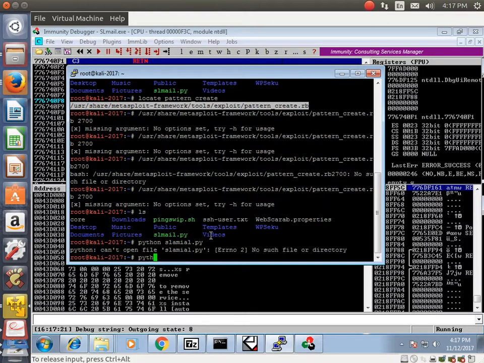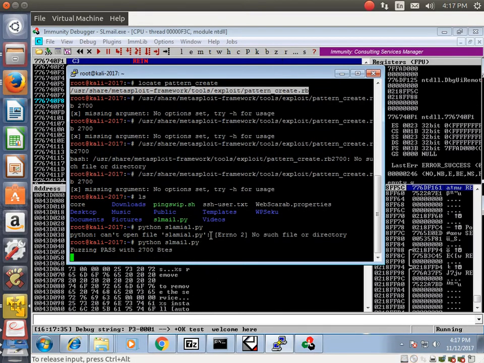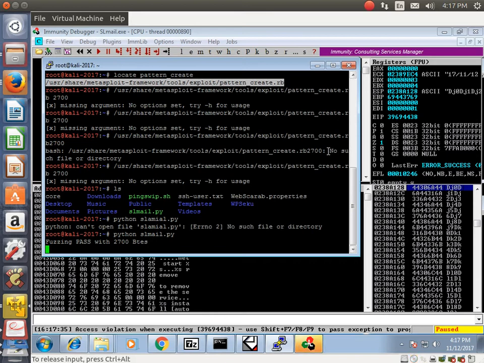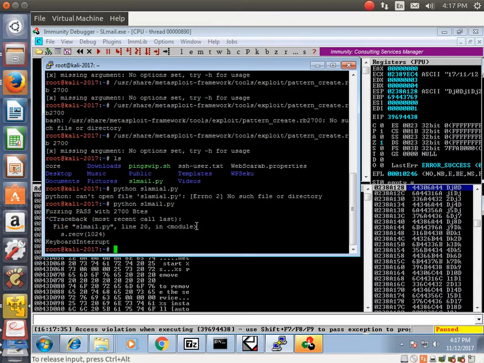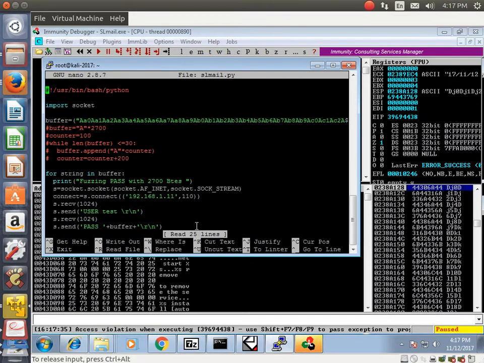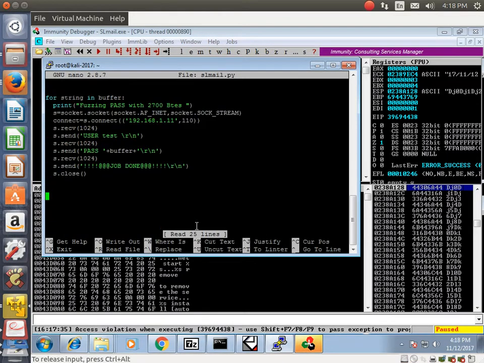Directly 2700 bytes passed, and you can see that it's overwritten with 39694438. So it got paused. Still, I need to write a connection close statement. I need to write that statement here.